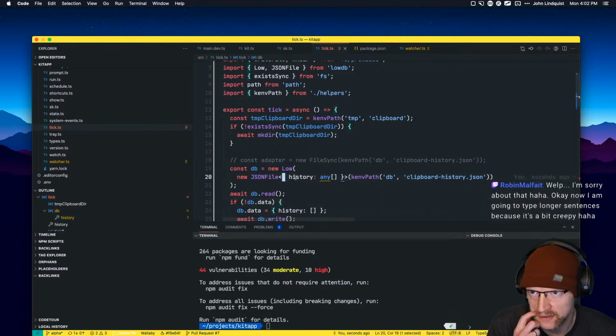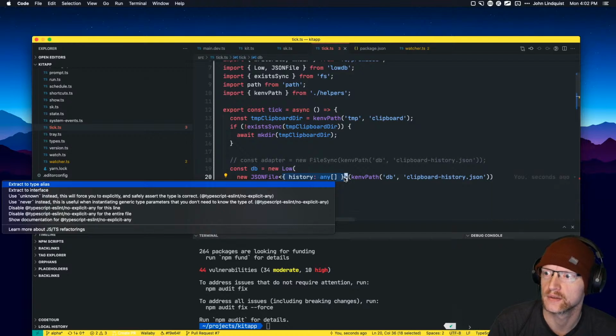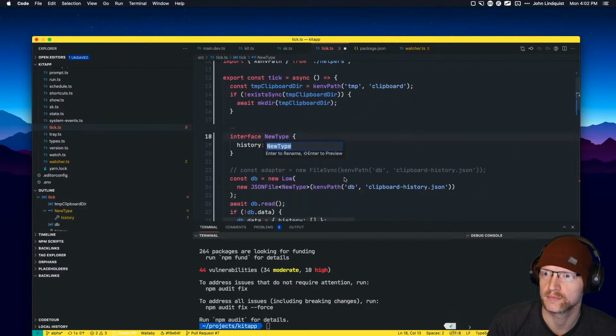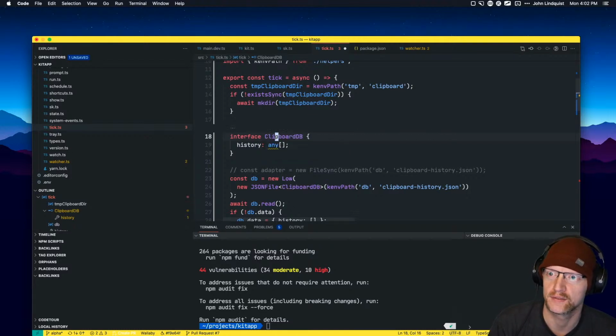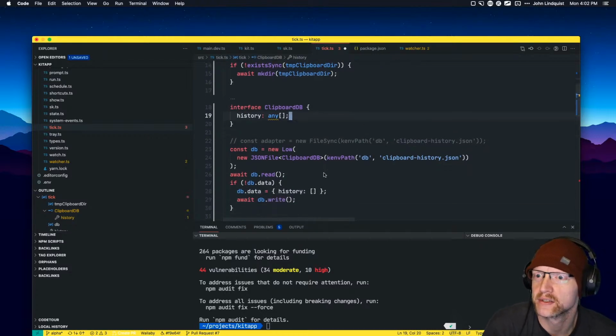So you pass in the type, kind of like a schema for the database. Can I extract this? Call it word DB. It's a wonderful interface.